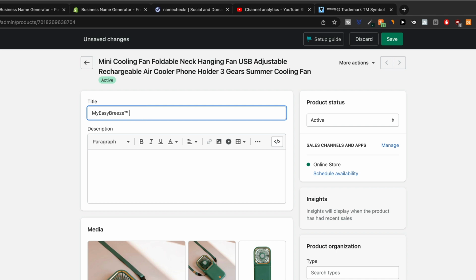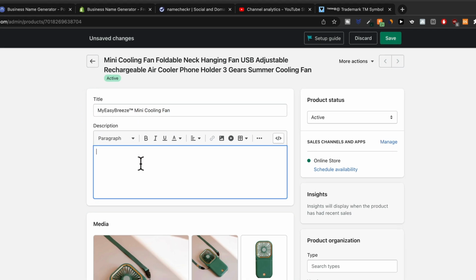And then I follow up with the product name. So let's say Mini Cooling Fan. And then we're going to move on to the description.